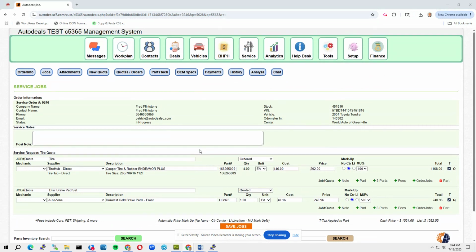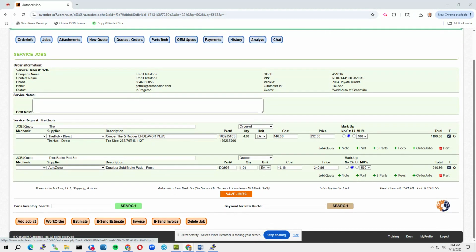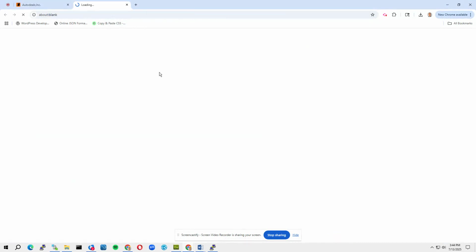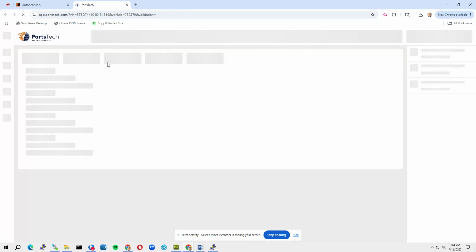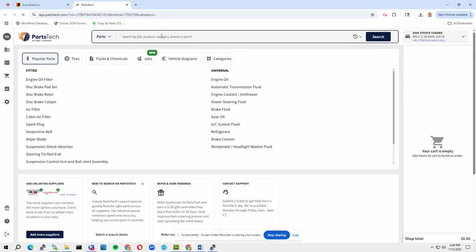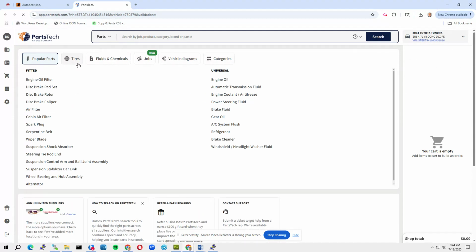But if we just wanted to go there independent of these jobs, I could go right here to this menu option called PartsTech, or I could go to the logo of PartsTech right down here, and they both take me to the same place. When I select that, it's going to take me right into the PartsTech interface, where I can look up more items, create quotes.